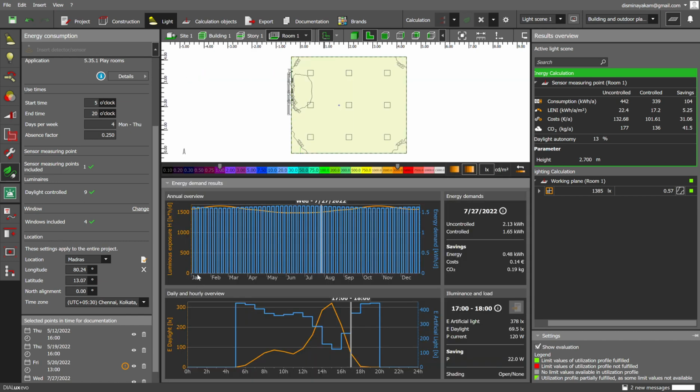And one more thing, before calculating, please make sure that the windows are included. Sometimes the error will come here because we are considering the daylight as well, that's why. And here the orange curve represents the daylight and the blue curve represents the artificial light. Here we could see this energy consumption from Jan to December for this particular room.